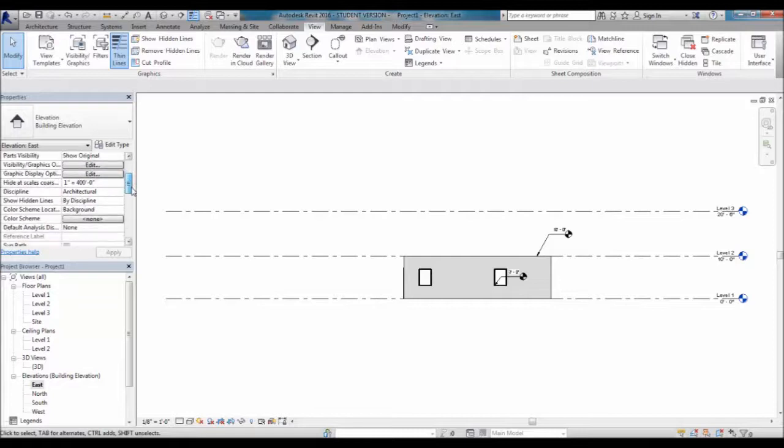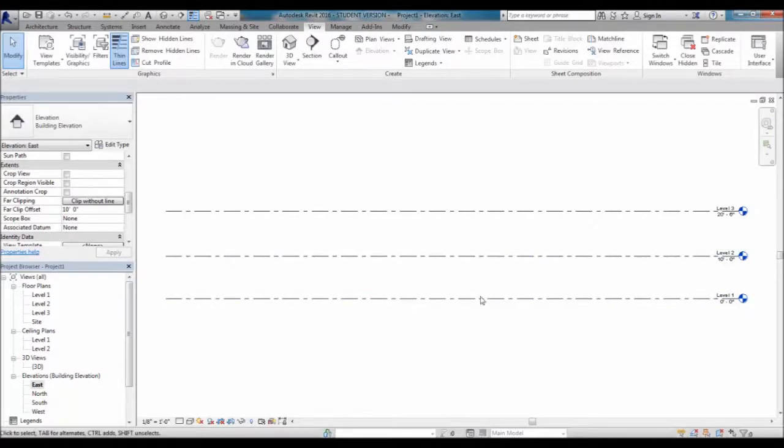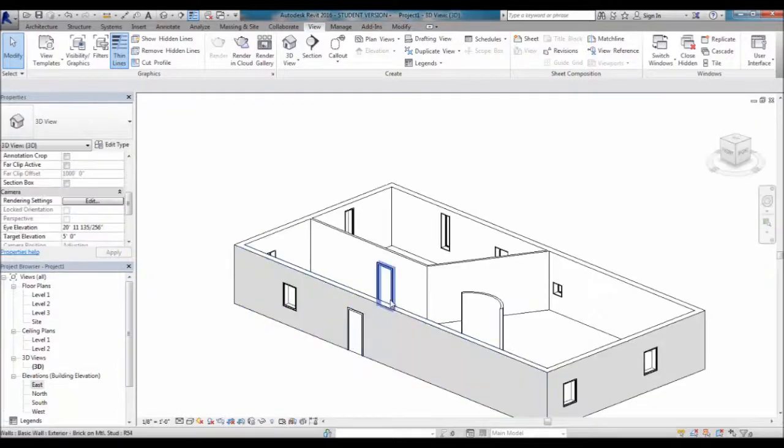What you can do is scroll down here, where you see far clipping. If you click on this, you can tell Revit to clip, with line or clip with outline, depending on whether or not you want to see an outline of where it got clipped. Remember, if you hit OK, depending on the distance here, you'll have an offset from that clip line. So if you set this distance now to 30 feet and apply, that's still not enough.